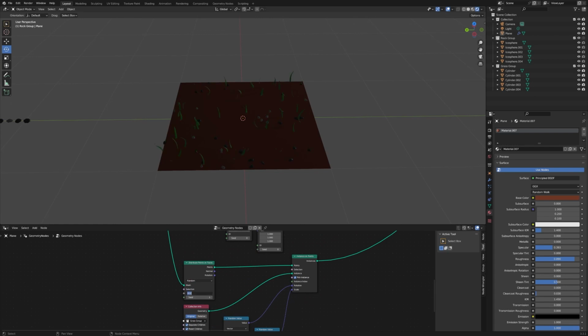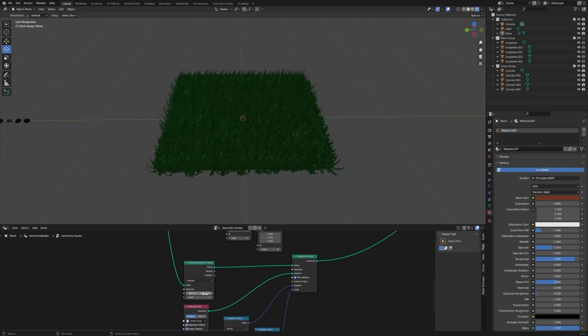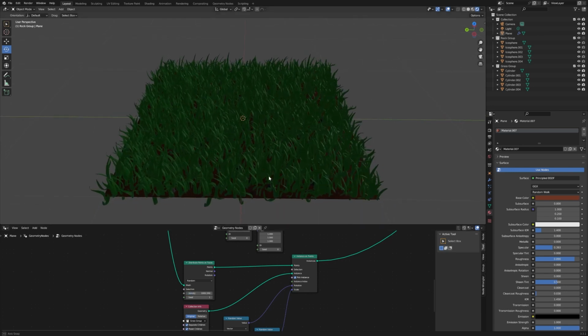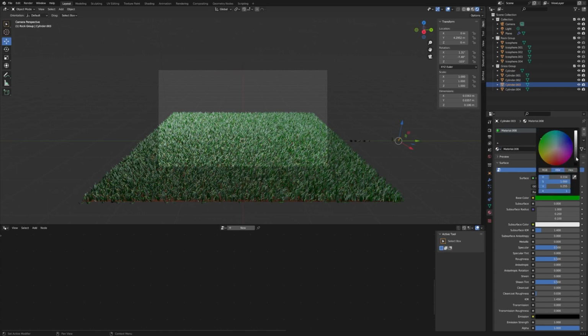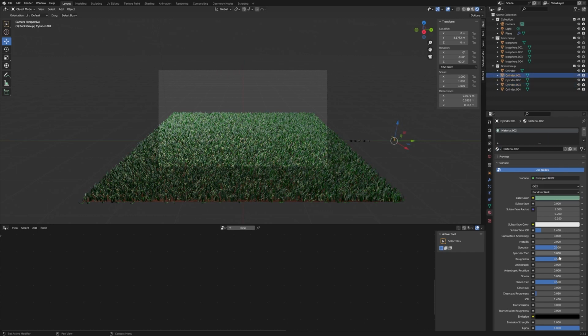Change the seed and play with the density. Now it just comes down to fine-tuning to get the look that you want. Finally, make some variations on the color of the blades of your grass and your rocks, just to give it a bit of variety.